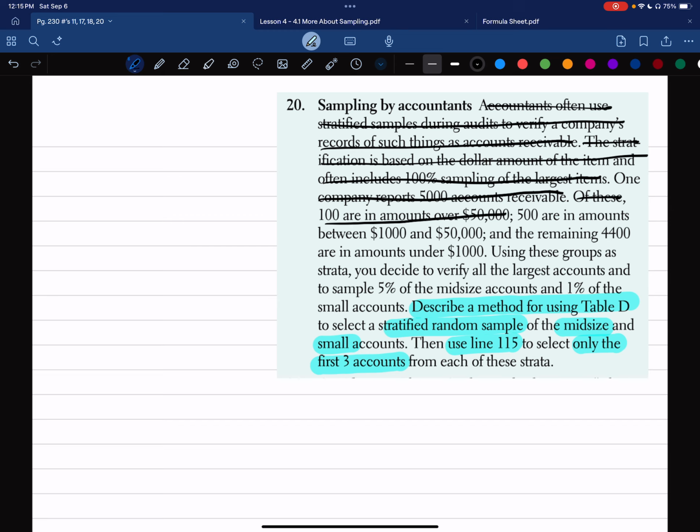So using these groups as strata, you decide to verify all the accounts in the large. We are not talking about all of the accounts in the large. Don't even care about that. 5% of the mid-size accounts. Well, interesting. I don't really care about that 5% because I'm only looking for 3 of those. So I can take that one out, and 1% of the small accounts. And already we can see that we kind of weeded this problem down to just a few lines of important things.